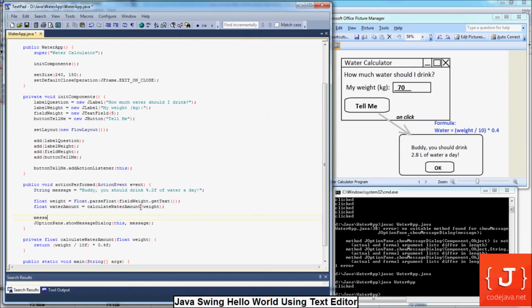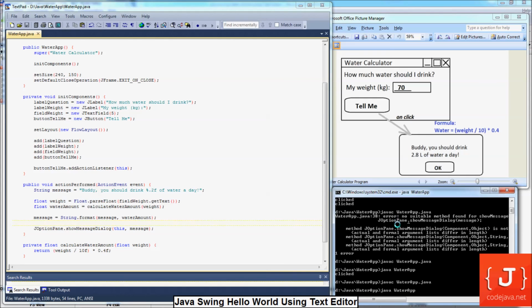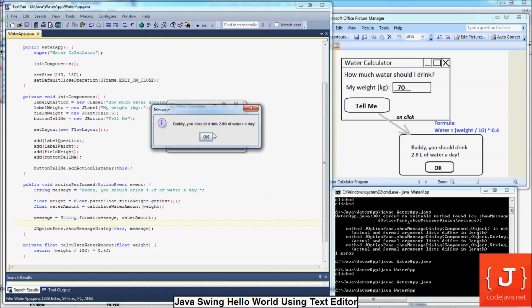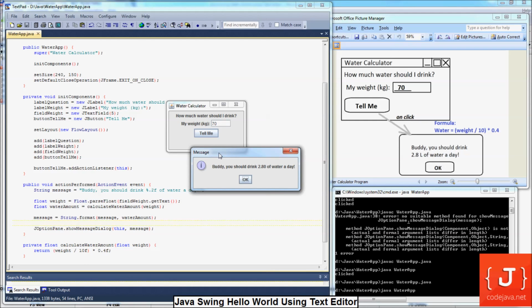Now we update the string: message equals String.format. We use the String.format method to produce a formatted string with the arguments. Here the message and the argument is the variable amount. Let's compile and run again. Now let's enter my weight, 70 kilogram, and click tell me. Wow, exactly what we expect. You see, I enter 70 as the weight and the message tells me that buddy, you should drink 2.8 of water a day.